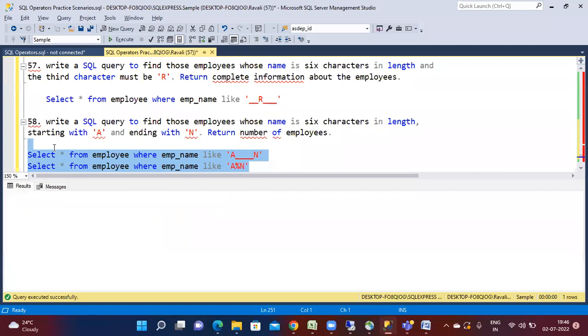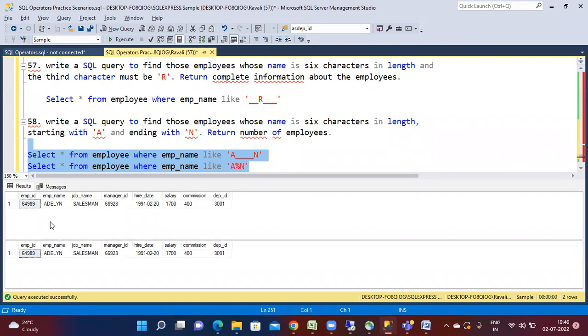I'm just running 2 queries. See, you can see the difference. This is the only employee we have that starts with A and ends with N, so that's why you are getting the same output. If there is some other name starting with A and ending with N with 8 characters, it will be returned by the second query.